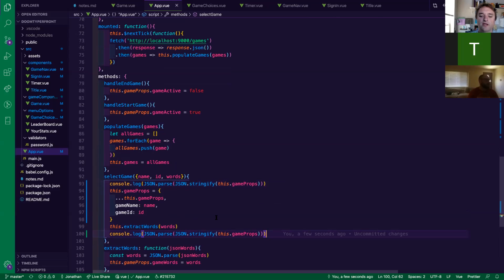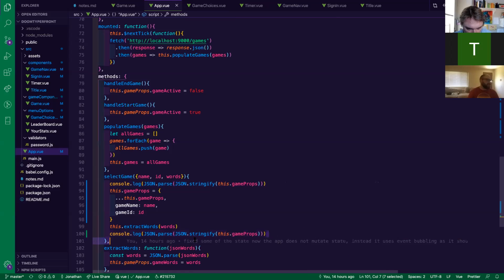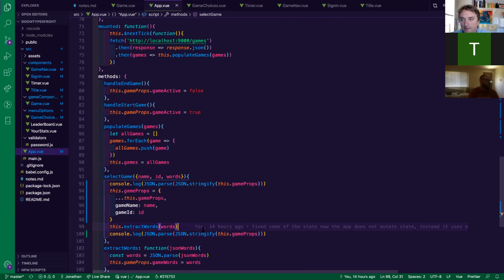So what this is doing is making a deep copy of what game props is before and after. Because if you just console log this.gameProps, when you look at it, that's when it gets calculated. That's not what you want. So this gives you an immutable version of that object. You're saying this is immutable, this is immutable. Yeah, those refer to completely different things. That stringify and parse essentially clones the object.